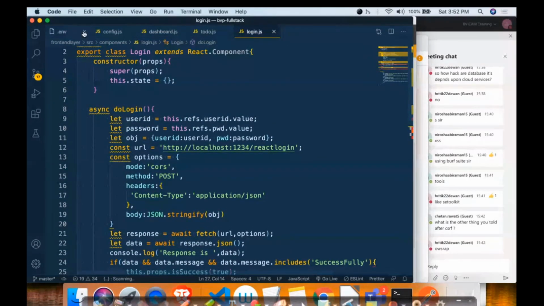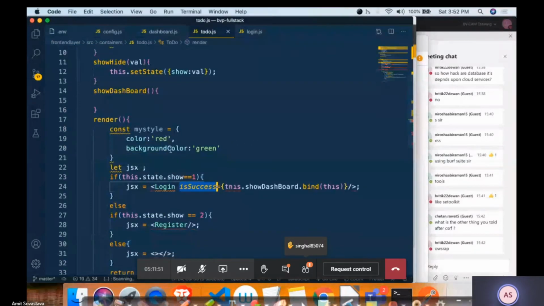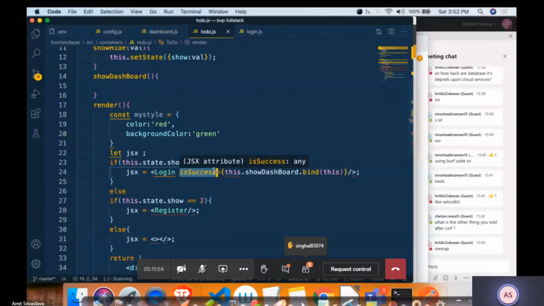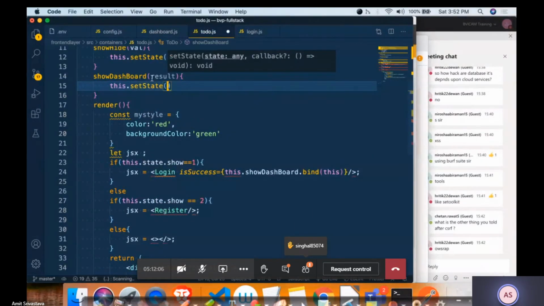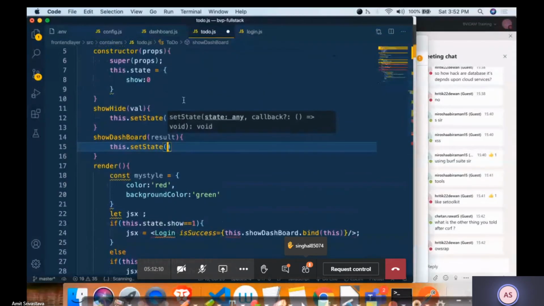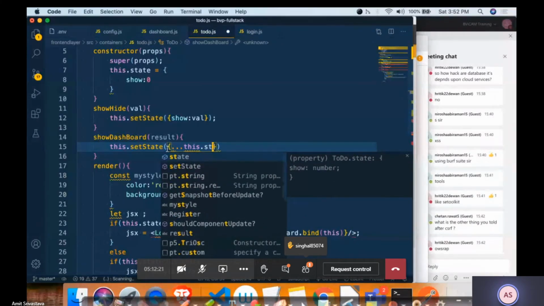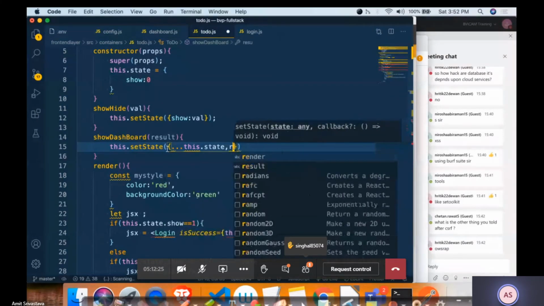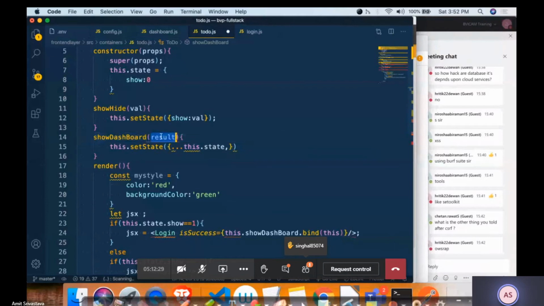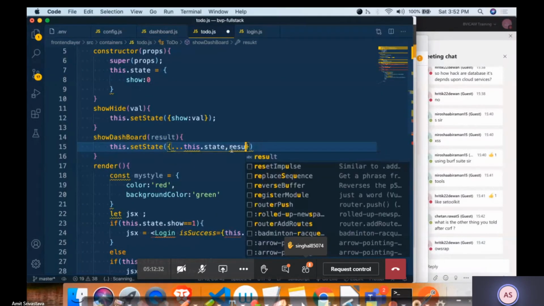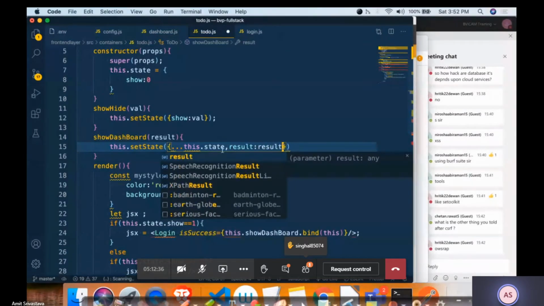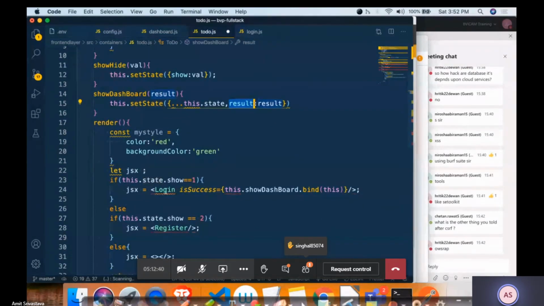This is correct. Okay. So now from the to-do, I am passing isSuccess. From isSuccess, it is calling showDashboard. ShowDashboard contains some result, whatever the boolean result will become. So this.setState contains some boolean result. If the boolean result comes up, I'm doing this.setState and saying, whatever the old state, just copy the old state. So this.state will copy the old state, plus it will add a new state. The new state says result: result, whatever the result will become.